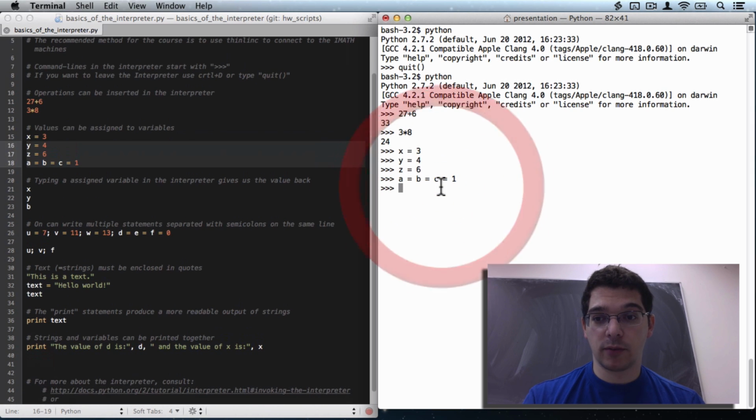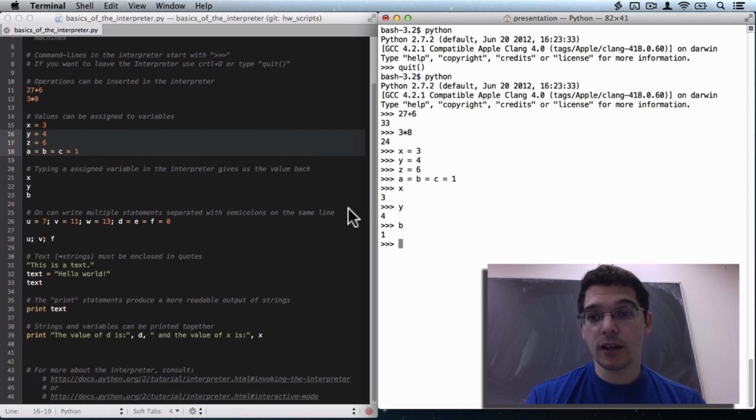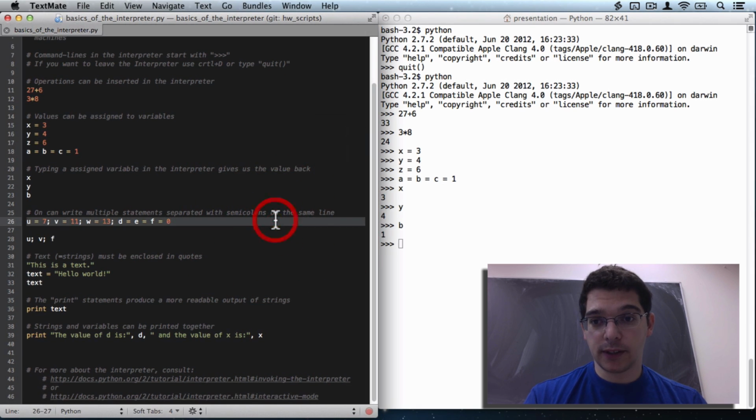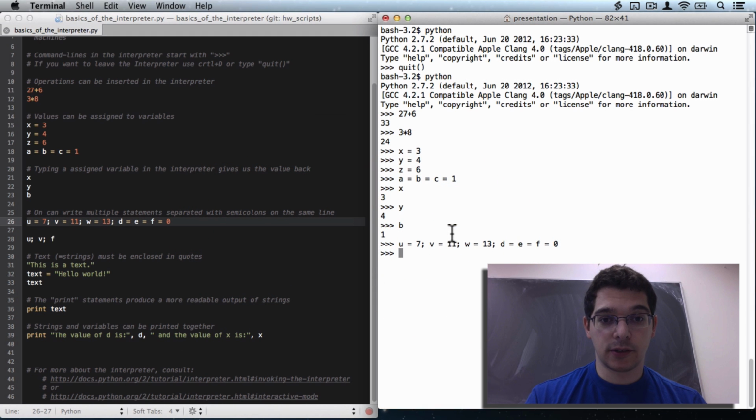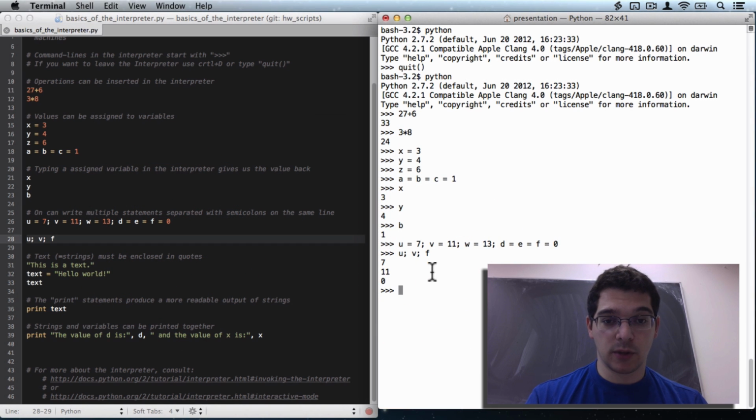Once the interpreter knows about those variables, I can call them back. I can write x, and the interpreter responds with the value, and the same for y or b. You can also separate multiple assignments with semicolons, like here. Similarly, you can ask the interpreter for information about each of those, separated with semicolons. Here I'm asking about u, v, and f, which I've just assigned.